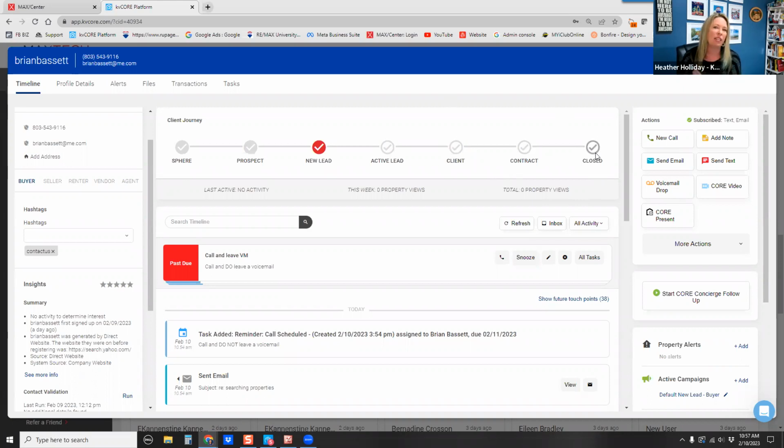So that's going to make it like their client journey and where it's at in the system. And you can change those at any time. Here's where you can do, these are basically activities that you can do. Log a new call, add a note, send an email, send a text. They have voicemail drop. That's where it just kind of leaves a voicemail and you're looking at your phone.